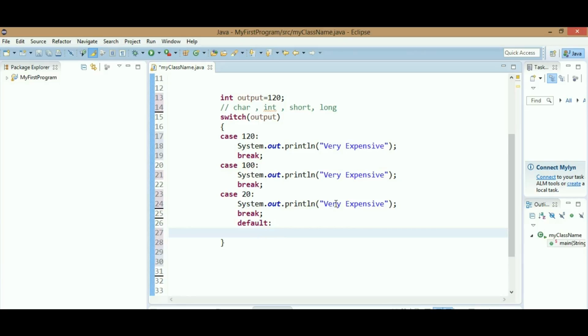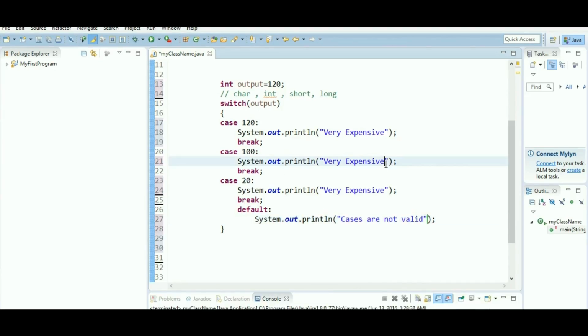So I will write here system dot out dot println, and inside here I'll write cases are not valid. Okay, so I'll edit that and I'll turn it to expensive, and let's say I say it as cheap.